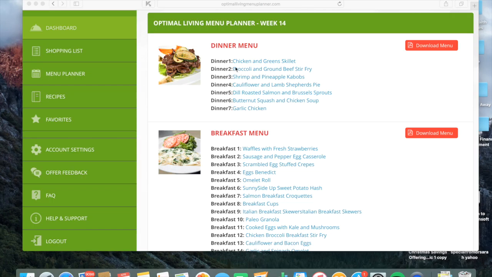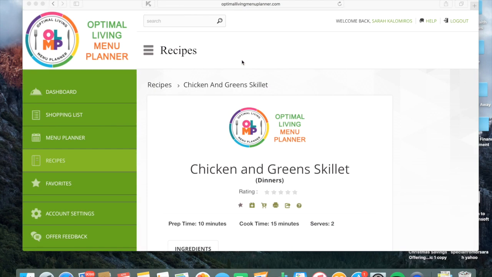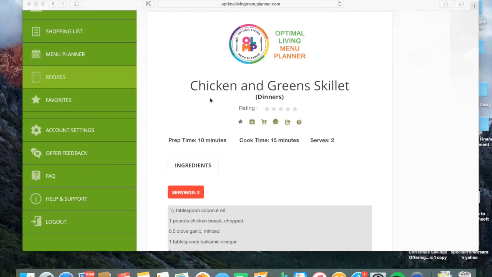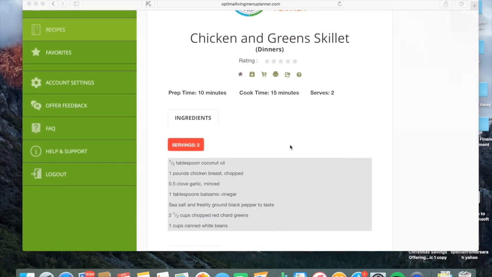So what I would do is, let's just say I want to check out the chicken and greens skillet. So I'm going to click on the chicken and greens skillet, and this is what it looks like. So here it is. Here's the recipe. Here's my prep time of 10 minutes, my cook time of 15 minutes, and I need to change the serving size. So I'm going to change that to, let's just say 4 servings.